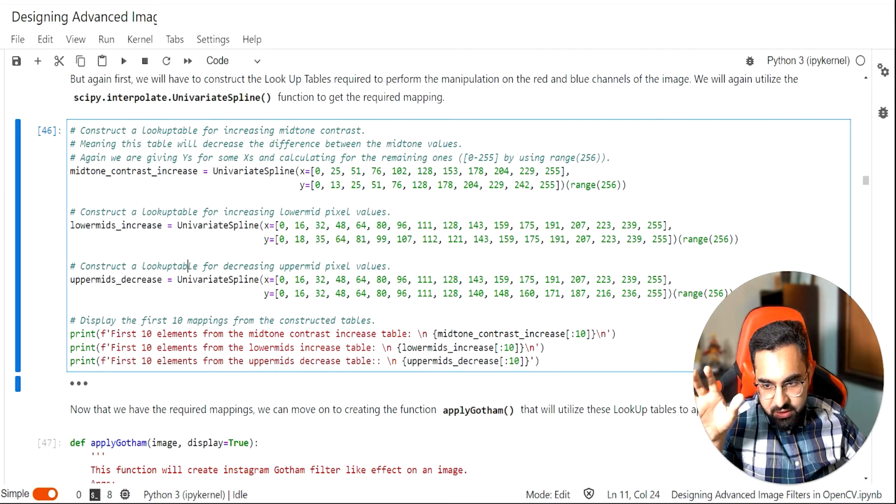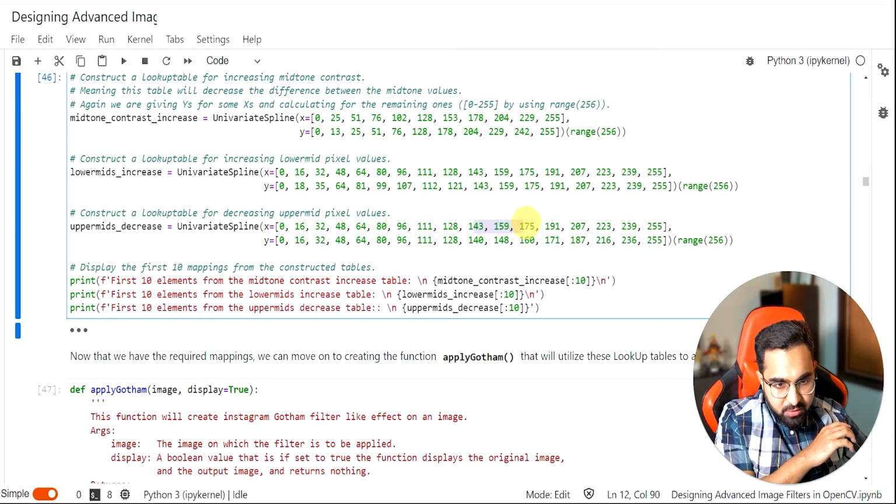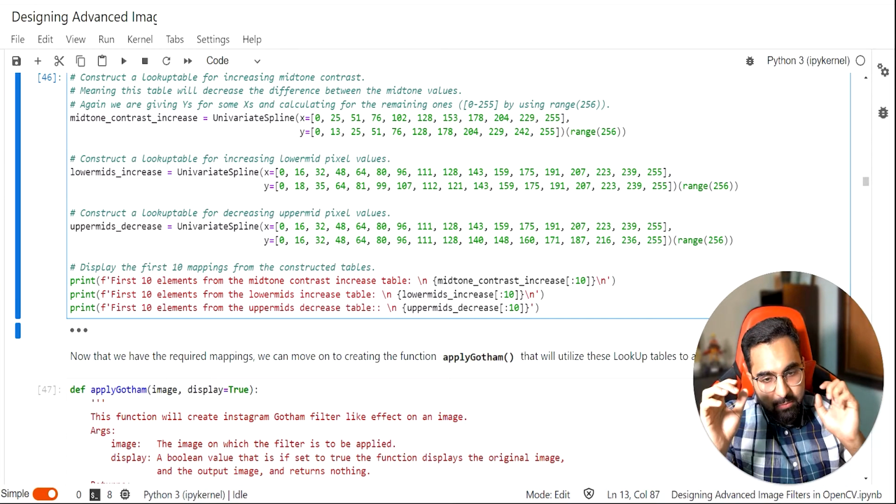Then we have another step, which is upper mids decrease. Here we'll not touch the lower to the mid values, but we'll decrease the upper values a bit. So this is what's happening here. 143 becomes 140, 159 becomes 148. As you can see, the change is very, very minimal.